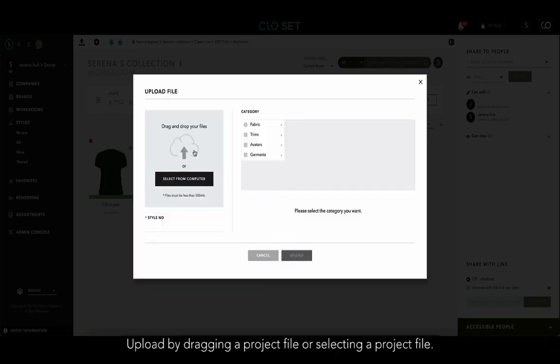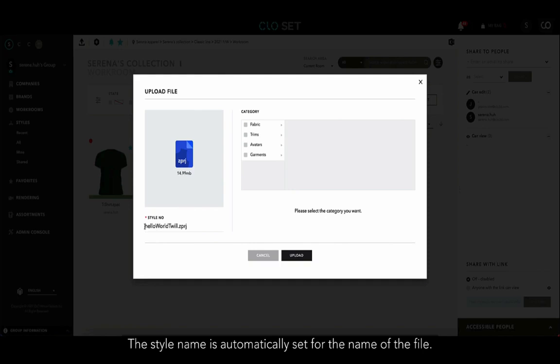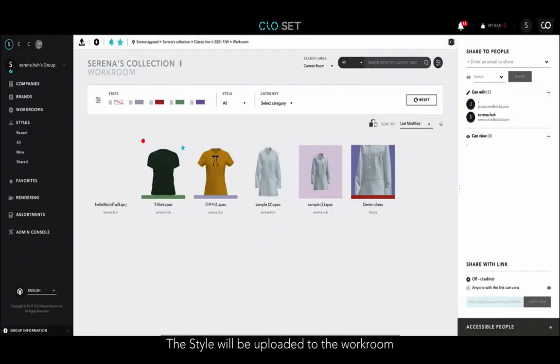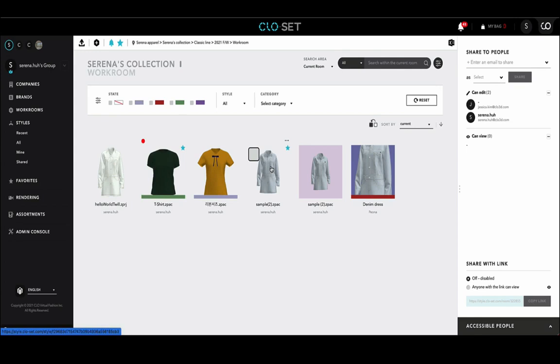You can drag the project file to the gray box here, or you can upload by clicking the button and selecting a project file. The style name is automatically set to the name of the file. When you click the upload button, the style will be uploaded to the workroom. Now I'm going to enter the style page from the workroom.